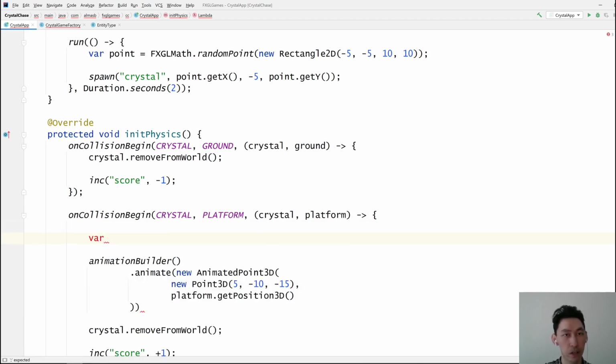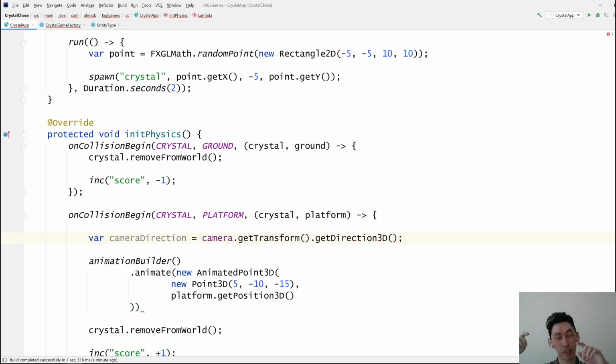First, let's obtain camera direction, which is a vector, and camera get transform get direction 3D. So the camera direction vector is a three-dimensional vector that points at the point where the camera is looking. So it's your directional vector that comes directly from the camera to the thing it's looking at.